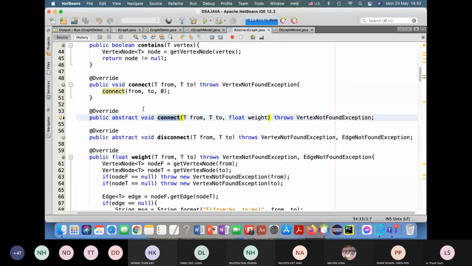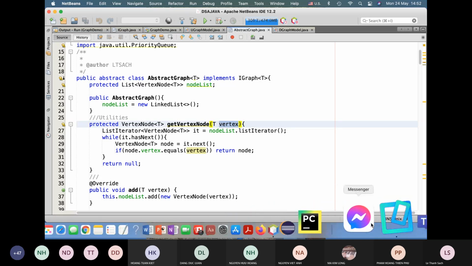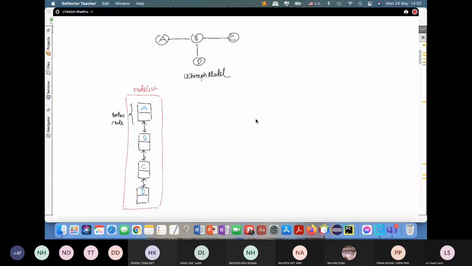So back to here. What I mean, how do you implement this? Because the user passes the vertex, you search for the vertex node in this list. You go from beginning to the end, you search for the node containing the vertex. For example, if you are given a vertex B, you return the reference to this node. But if the user passes, for example, node F, you return null because there is no node like that.